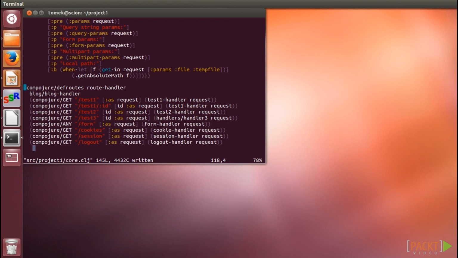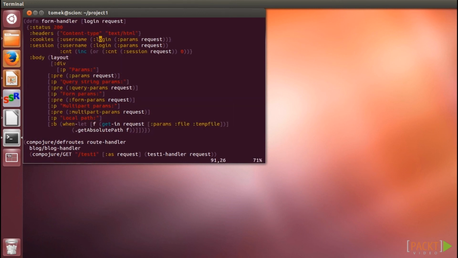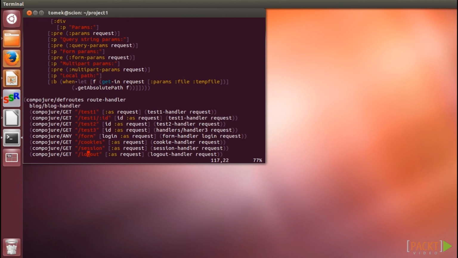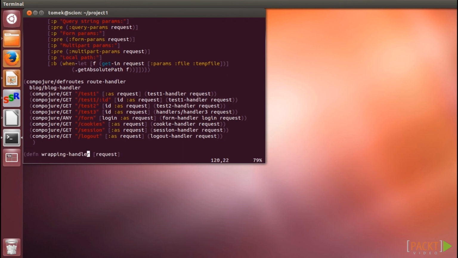One exception is the form handler, which we will provide with the login argument. Previously taken explicitly from the request parameters, this will now be provided by Compojure. Please observe that our middleware and other handlers can stay as they are since they are using common Ring conventions. So the blog REST API can still use our routing mechanism.